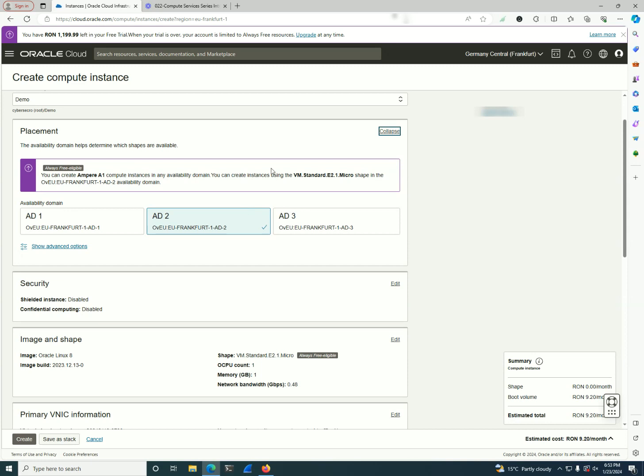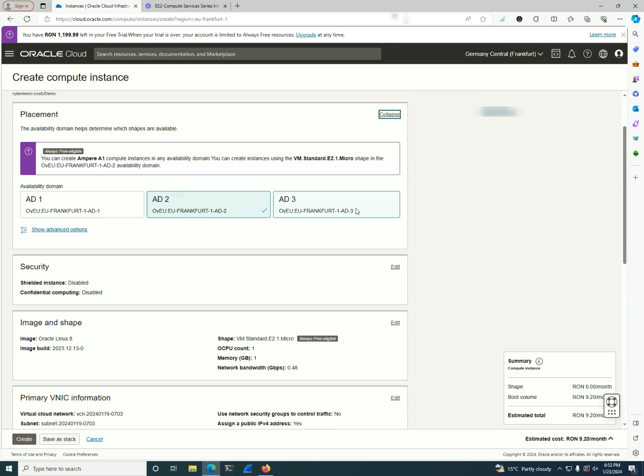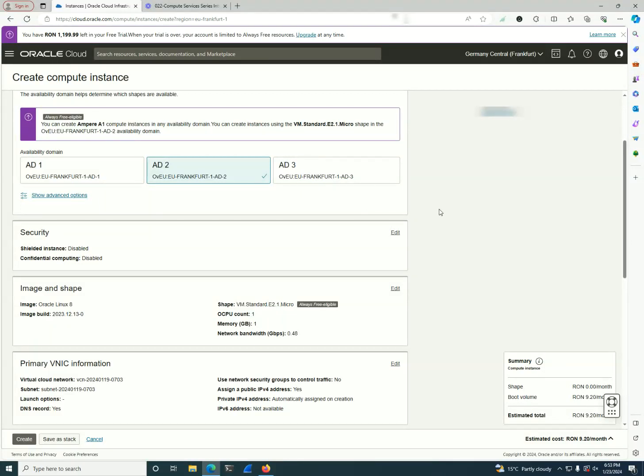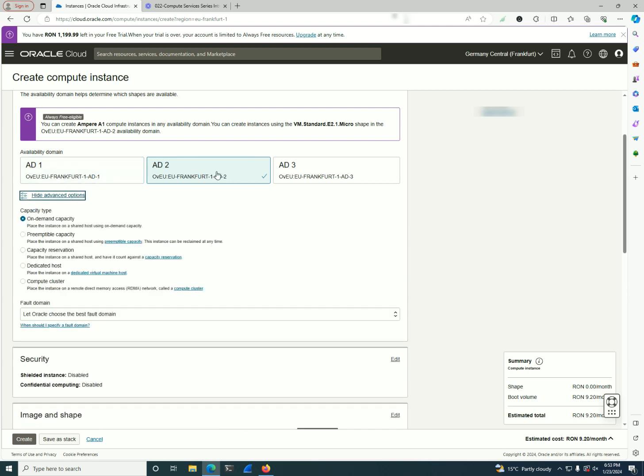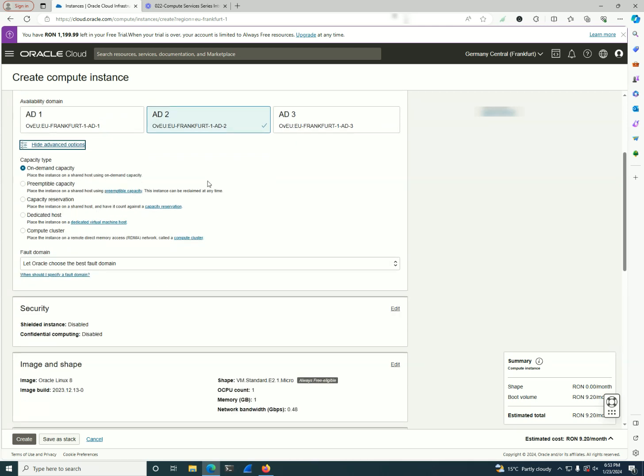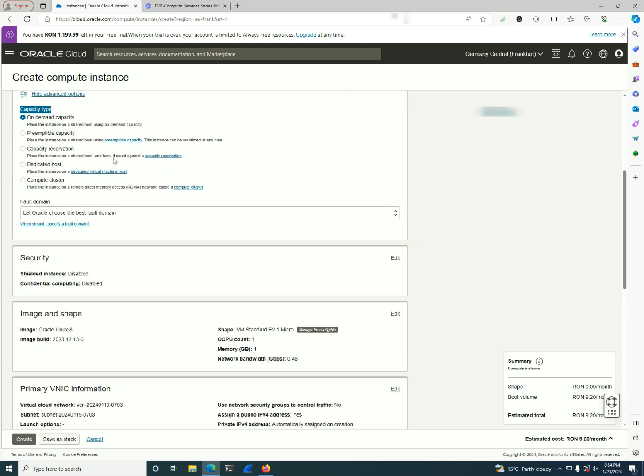If we are in a region with multiple availability domains, like Frankfurt or London, or in the US, Phoenix or Ashburn, you can select different availability domains. As I repeated, each ID is different for different customers. So if you are in AD2, and another tenancy also has AD2, you will be in a different location. Now, from the compute part, we also need to look at the capacity types.